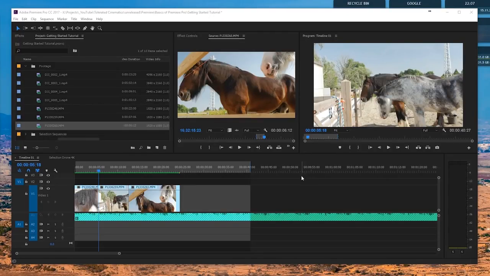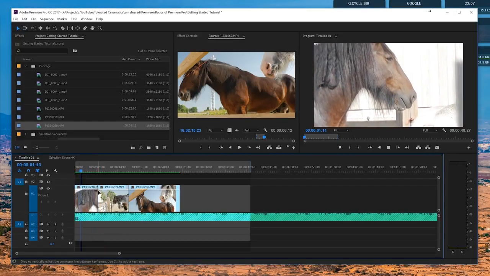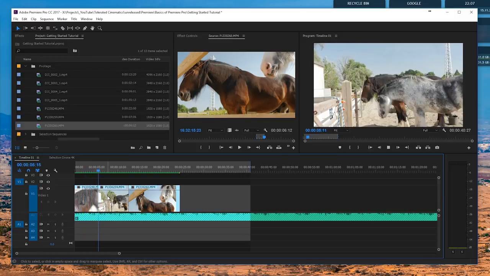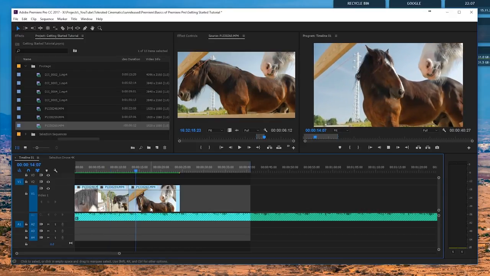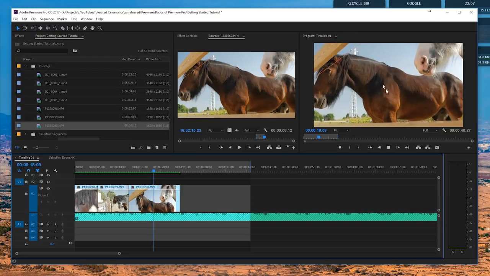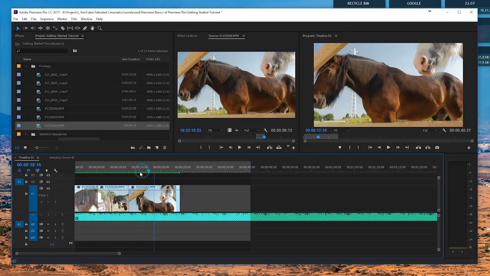Alright, so here we are in Premiere Pro, and let's have a look at transitions. So we have a clip here that I assembled of just a horse and another horse with that same horse, and again that one horse with the other horse that was actually in the first shot, so the first horse. Alright, no. So let's have a look at transitions.